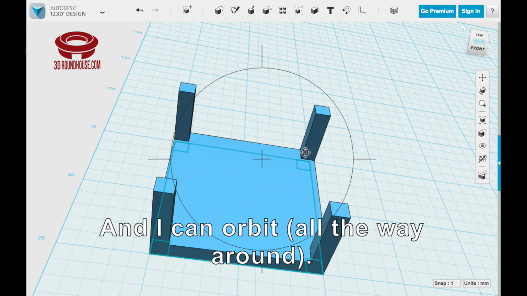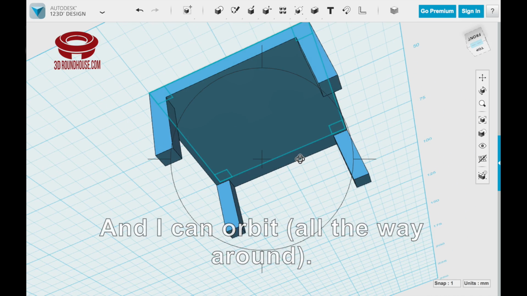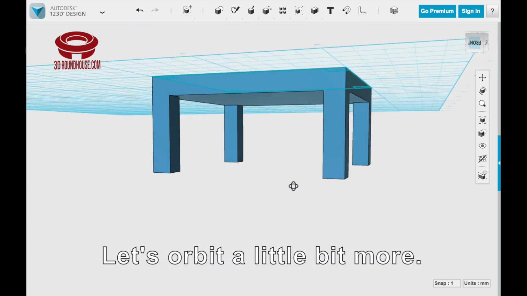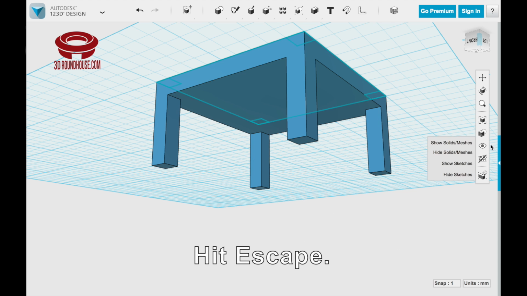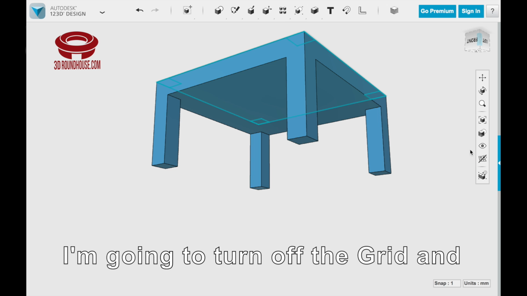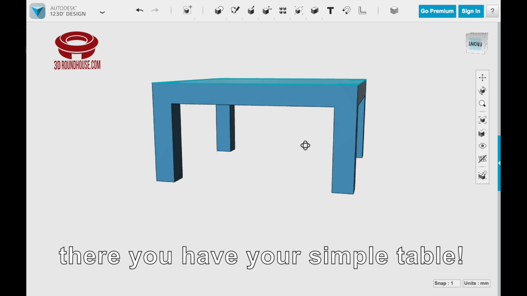And I can orbit. Let's orbit a little bit more. I hit escape. I'm going to turn off the grid, and there you have your simple table.